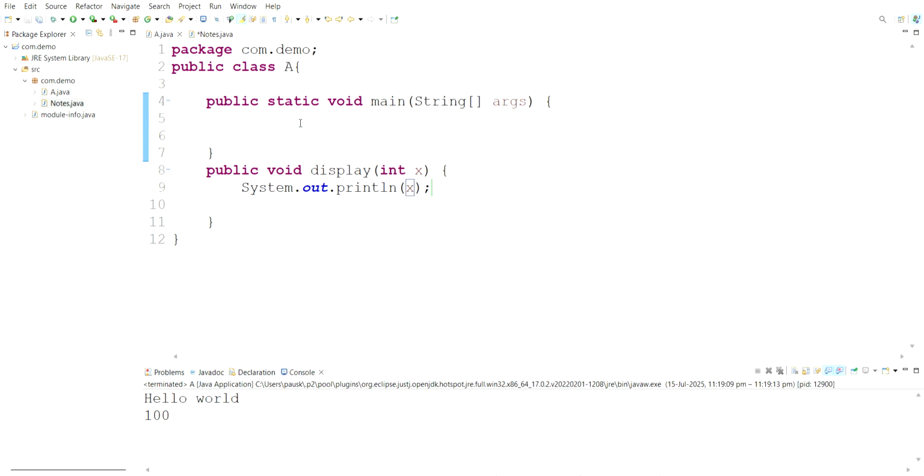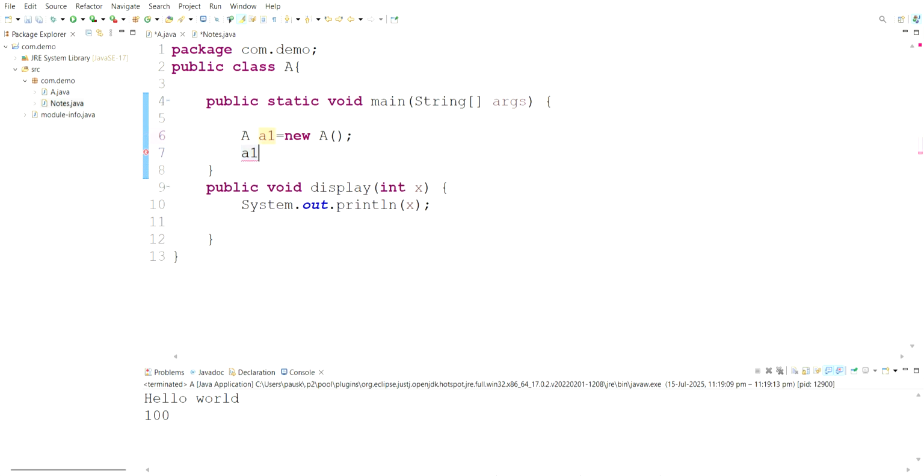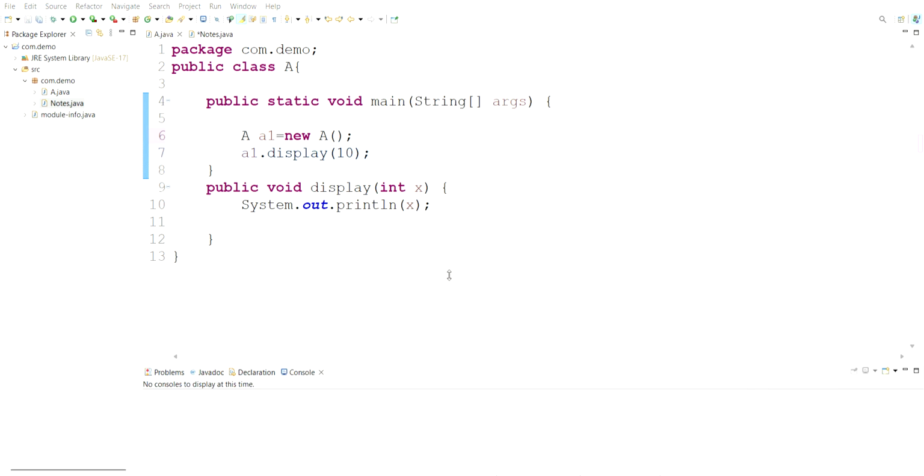Now let's call the display method. In order to do so, we'll use the object a1 is equal to new A, and then a1.display, and here you have to pass the method arguments. You have given x, so you will have to pass some value. I am passing 10. Now when you run this, it will print 10. And you can see 10 is getting printed in the console. This was the example.